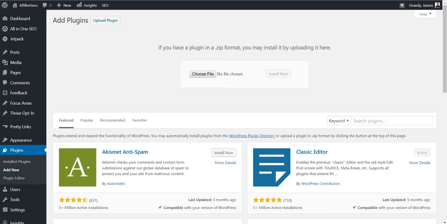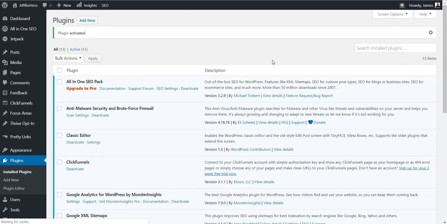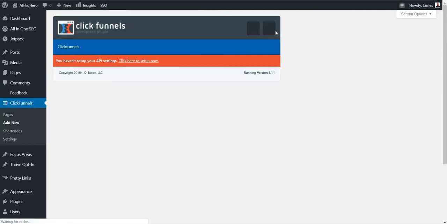So now we want to go to your site, whatever site it's going to be. I'm going to choose file, find the plugin and just click on it. Then click on install now. Activate plugin. Perfect. So now that it's there, it's going to be on the left side. And what we need to do is add new, and then we're going to enter in our information.